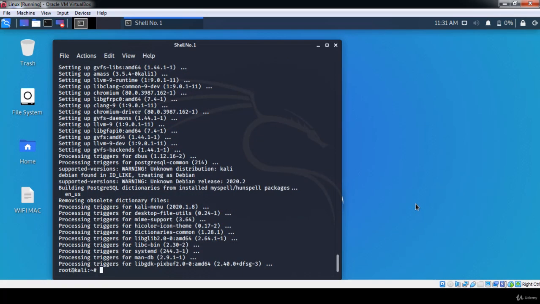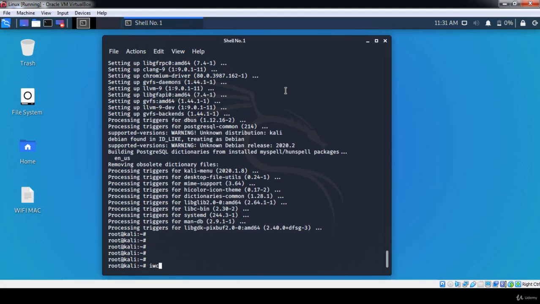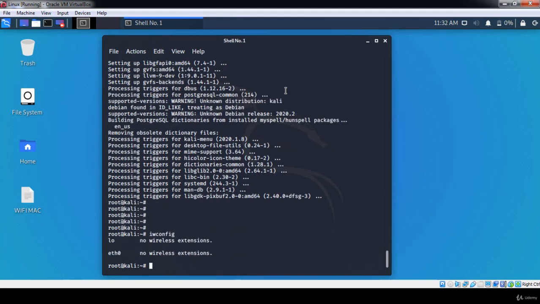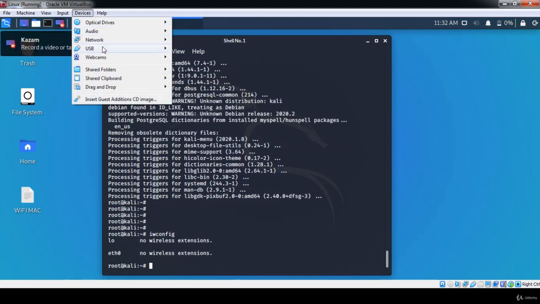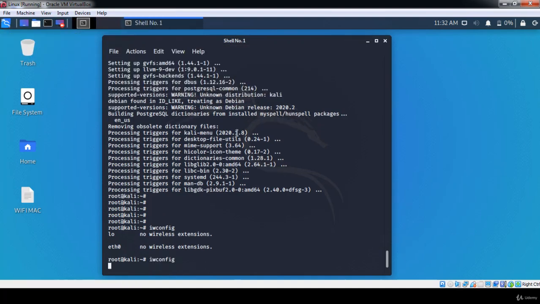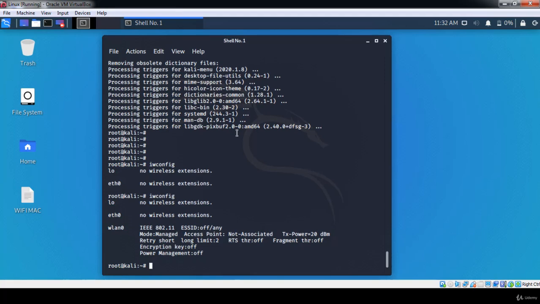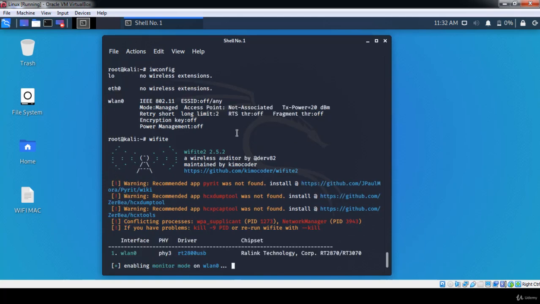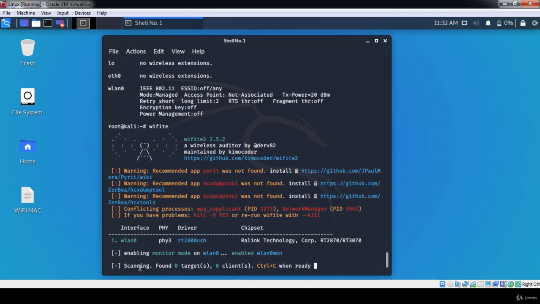Okay, now it's finished. Let's make sure our wireless adapter is connected. It's not connected. Okay, iwconfig again. Okay, now it's connected. We'll use one tool called wifite. This tool will start changing the wireless adapter to monitor mode automatically, like here. And it will start searching for Wi-Fi networks close by, also automatically.